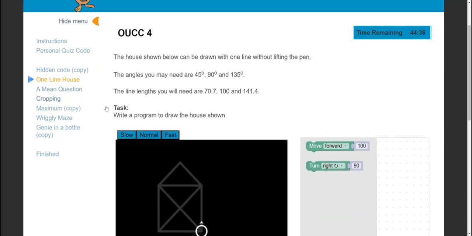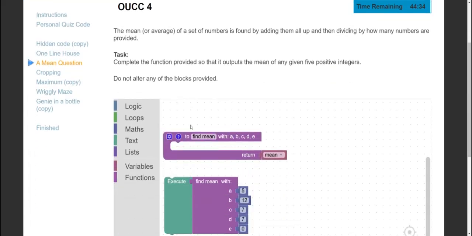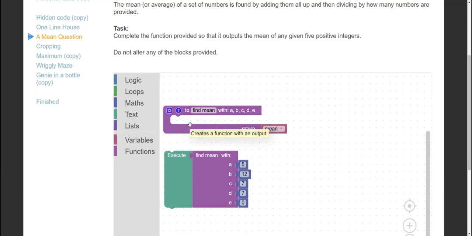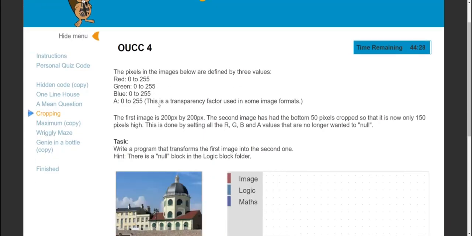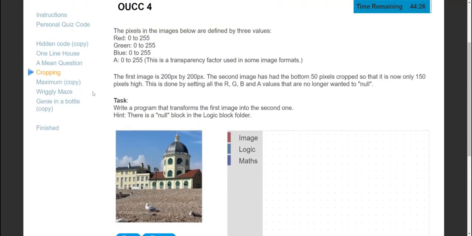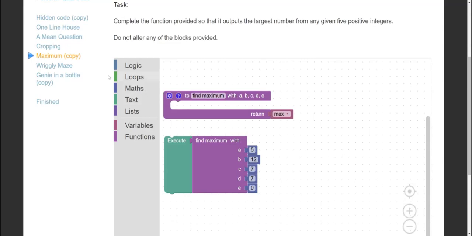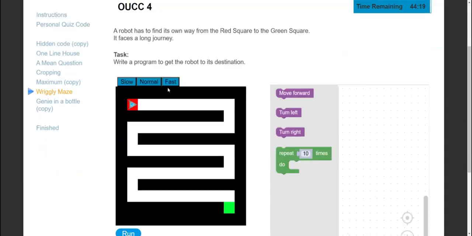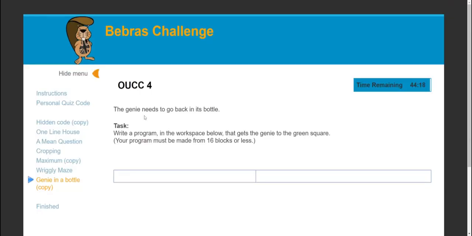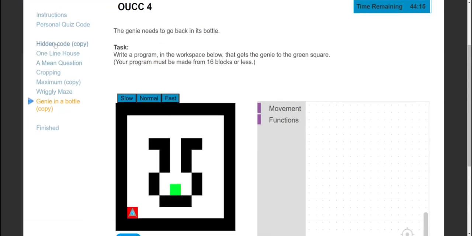We've got this one where they're asking you to calculate the mean of a few given numbers. We've got another image one where it's asking you to crop an image. We've got another one with a set of numbers and it's asking you to find the highest number. We've got another maze one here and then we've got another maze one here as well. So hopefully you guys are a little bit more prepared with some of these questions, but we'll go through them very quickly anyway.